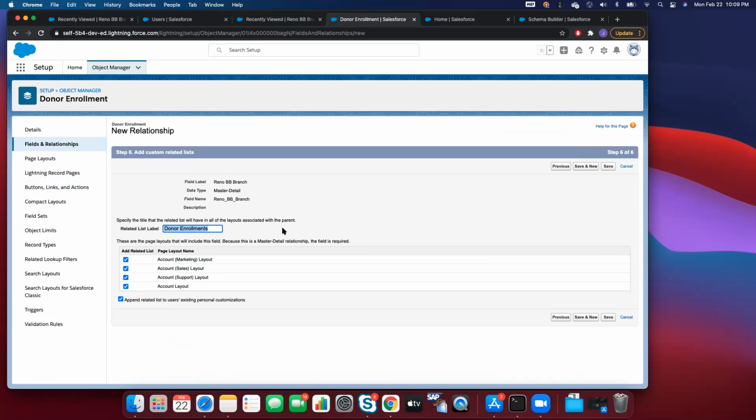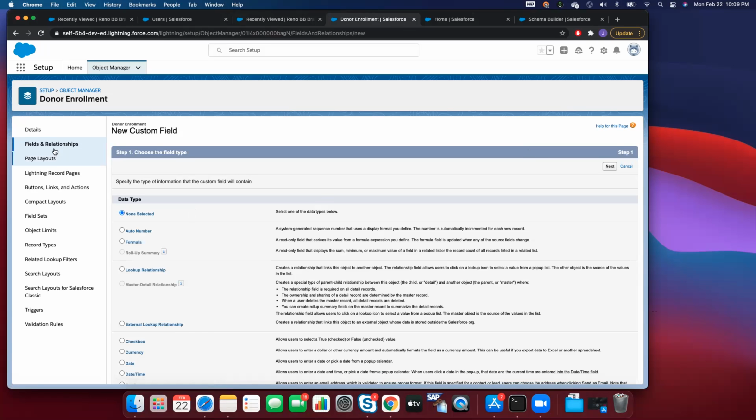So donor enrollments, do we require them for all of these, since you don't have any record types in your accounts? No, I did not add any record types in my accounts yet. Then your marketing, sales, support and all are not required. Only the account layout is needed. I think you can uncheck them. So your simple account layout is fair enough. Save it. Okay, so your junction object is ready. You have connected between two objects.